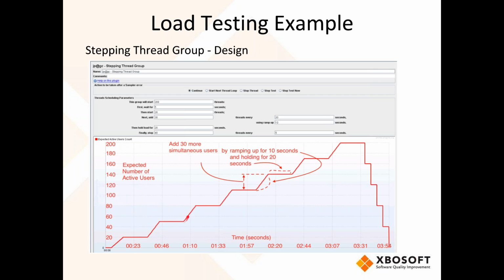You'll have 30 users that are going to be added, and then you ramp it up for 10 seconds, hold for 20, add another 30 users over 10 seconds, hold for 20, add another 30 users, hold for 20. And you'll keep going and ultimately descend down.